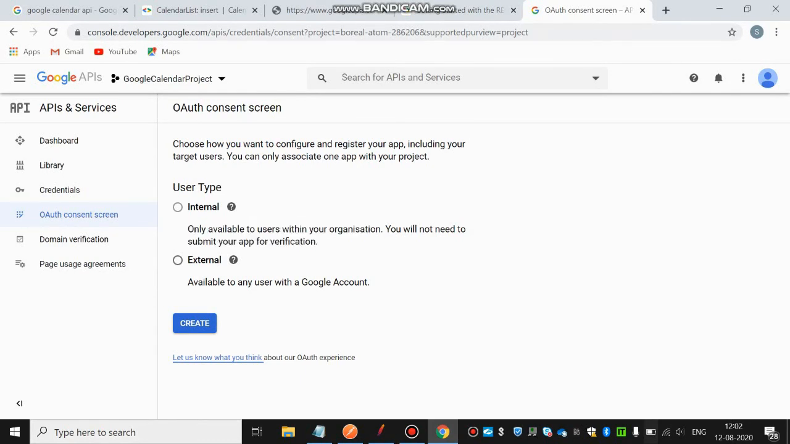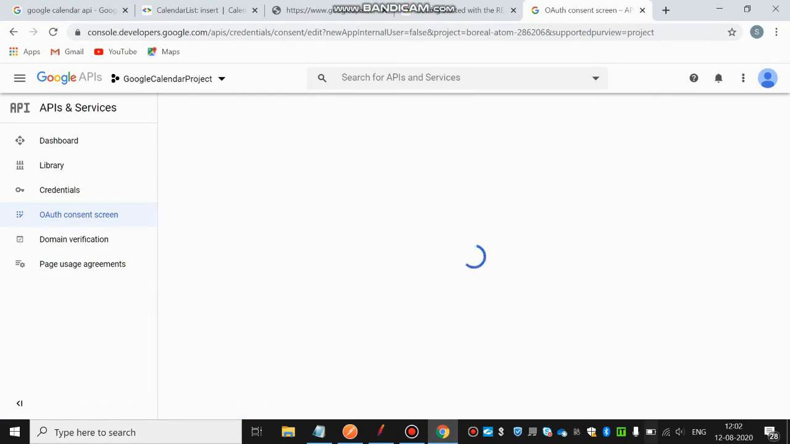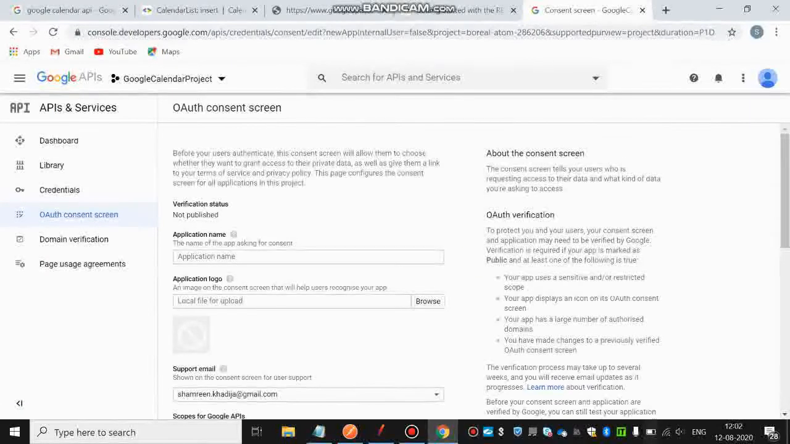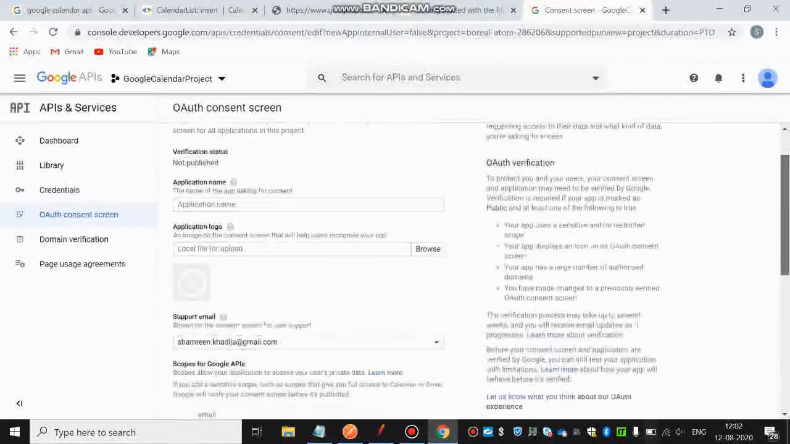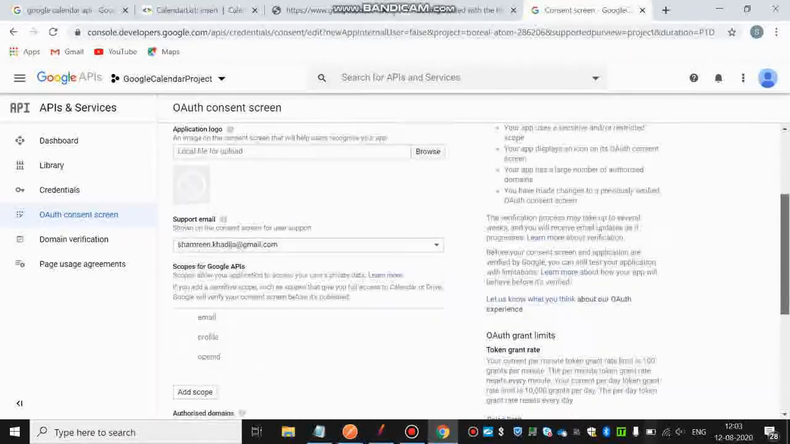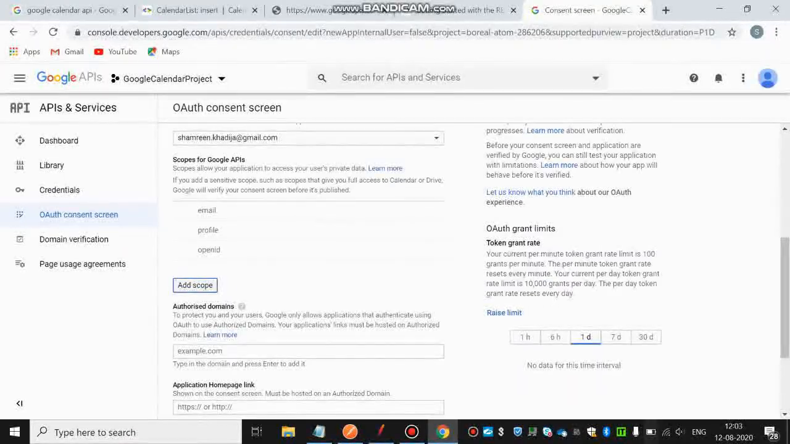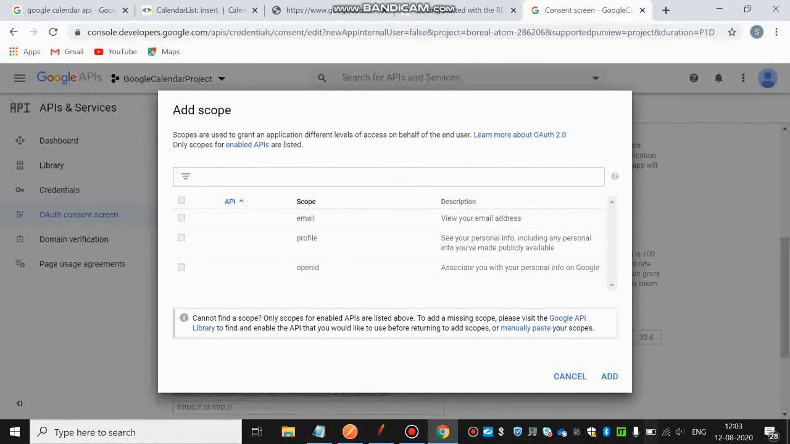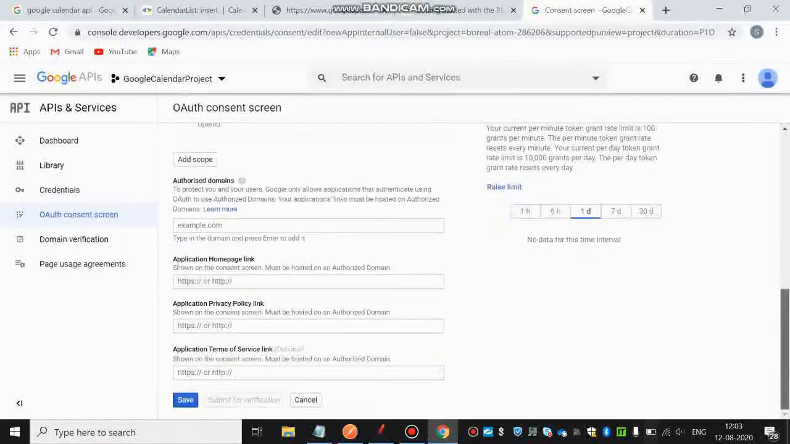Let's choose to configure it as external and create it. Now you have to fill up this consent screen. Just put your application name as calendar API. Logo, let it be blank. This is your email ID. Add a scope. Click on this add scope. There are no scopes, so cancel it. That's it, just save it.